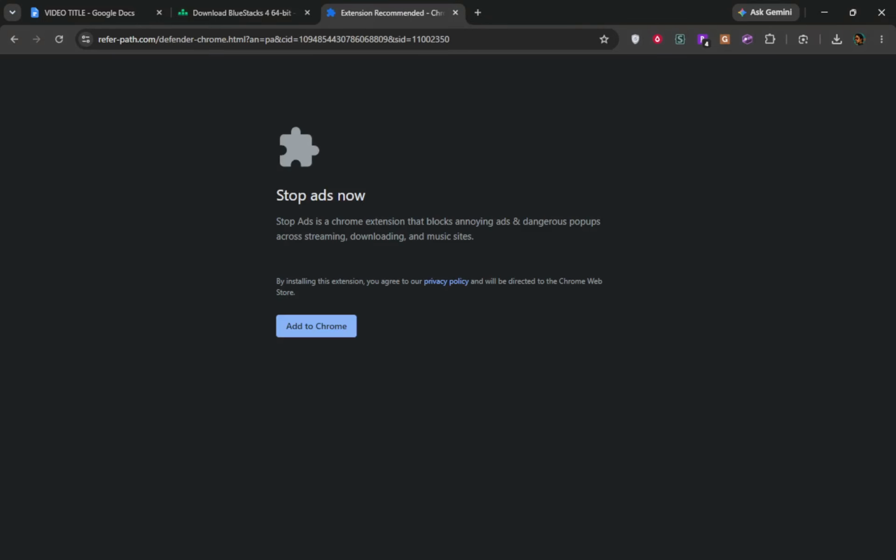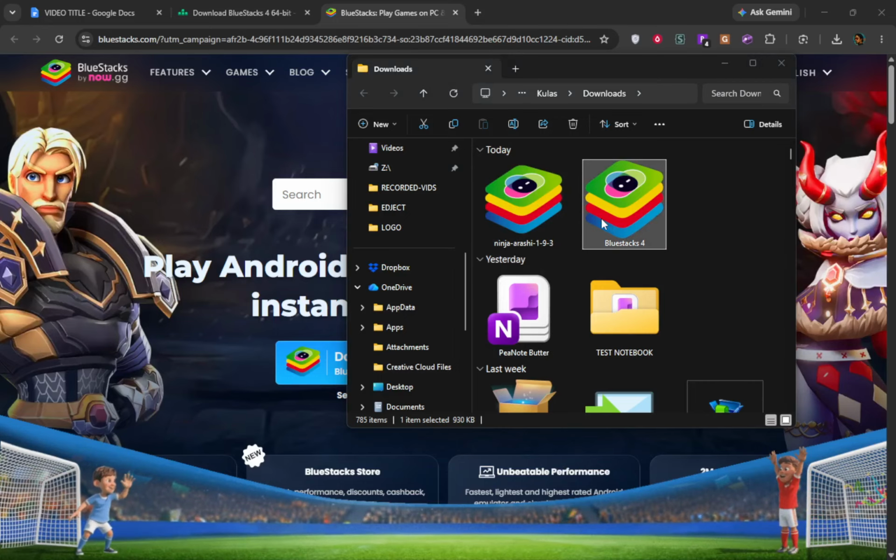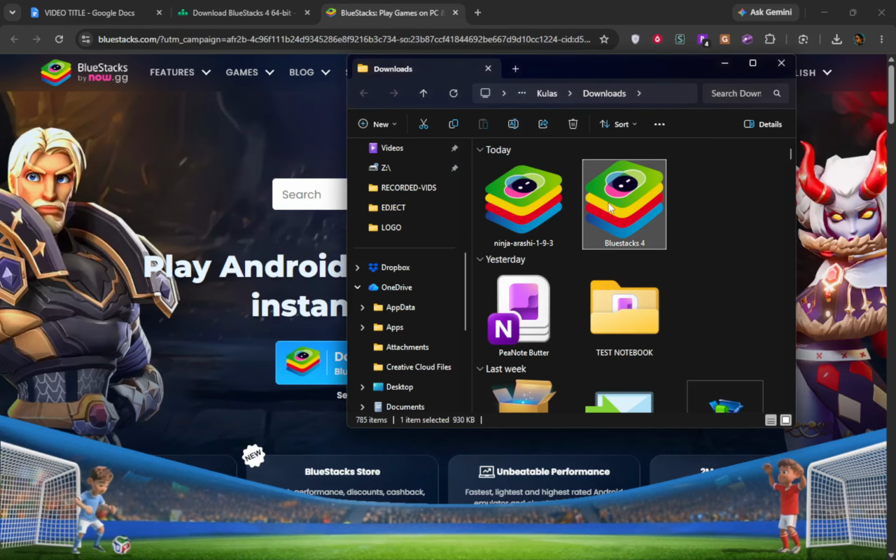Once the download is complete, locate the installer file on your computer. This file will typically be in your Downloads folder. To start the installation, double-click the installer file, which will have a .exe extension. This action will launch the installation wizard. You should see a window pop up with options to proceed with the installation.